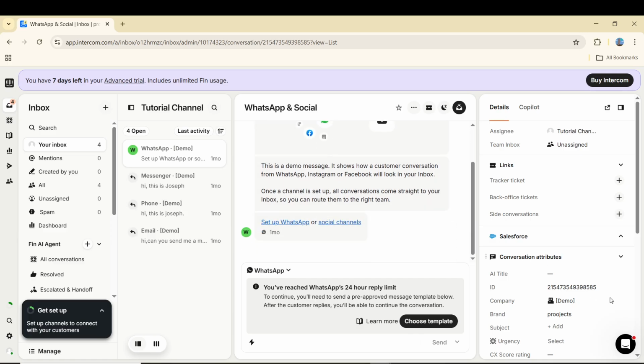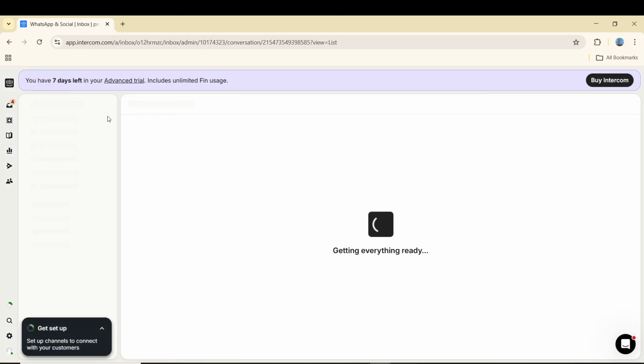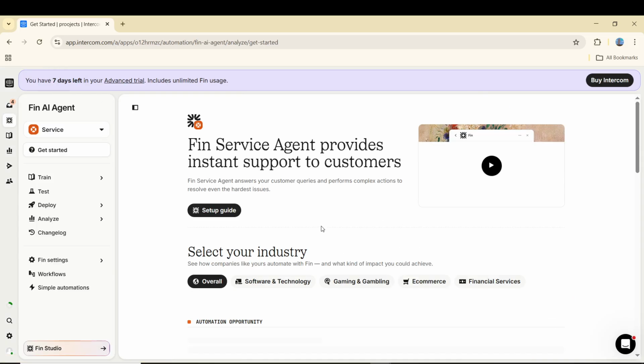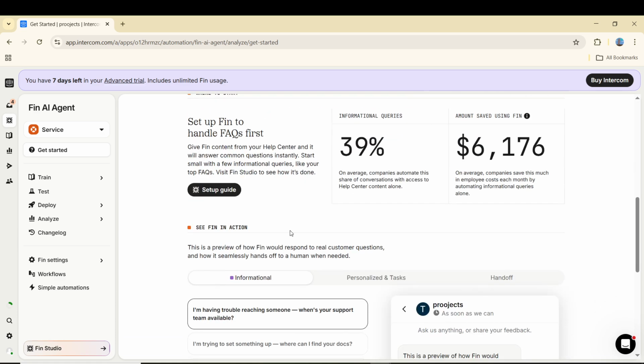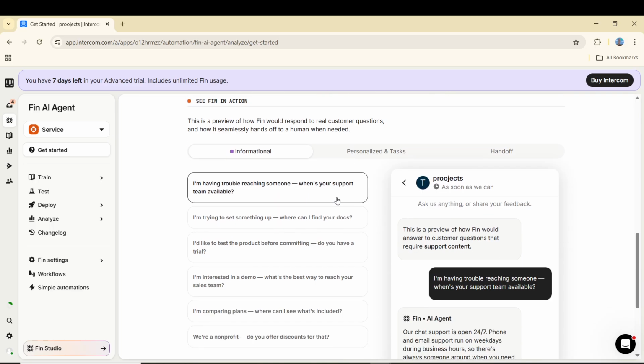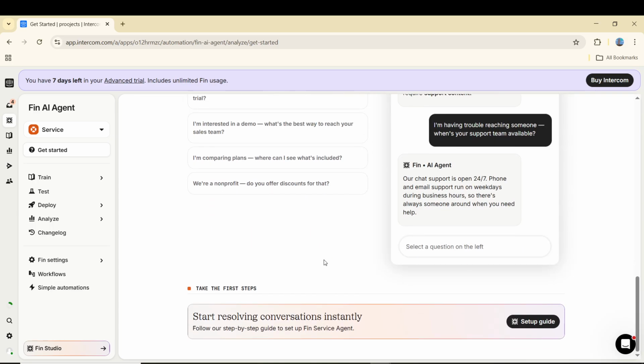Next, navigate to Fin AI. This area is designed to help Intercom automatically answer common questions. The important setup step here is syncing your help articles, because the AI needs a reliable knowledge source to respond accurately. Make sure your articles are up to date, written clearly, and organized in a way that matches how customers ask for help. Strong help content leads to better automated answers and fewer repetitive tickets.